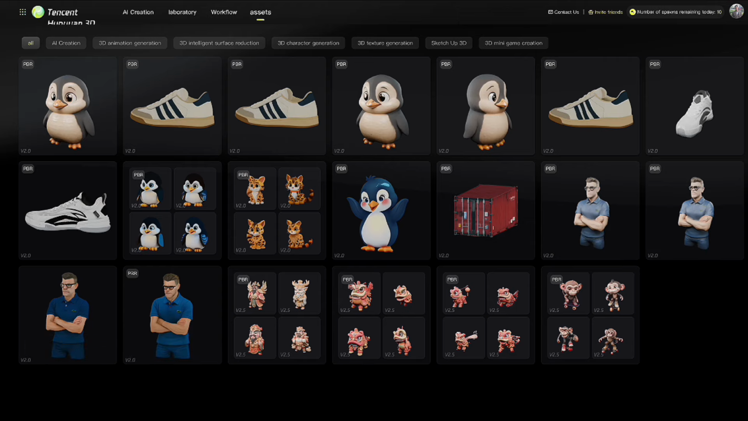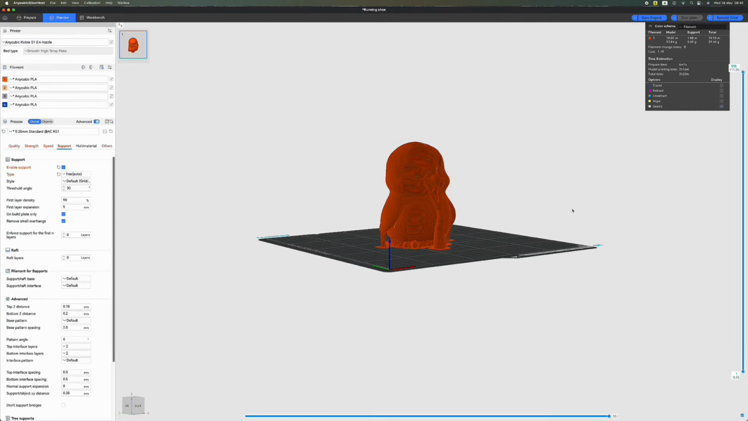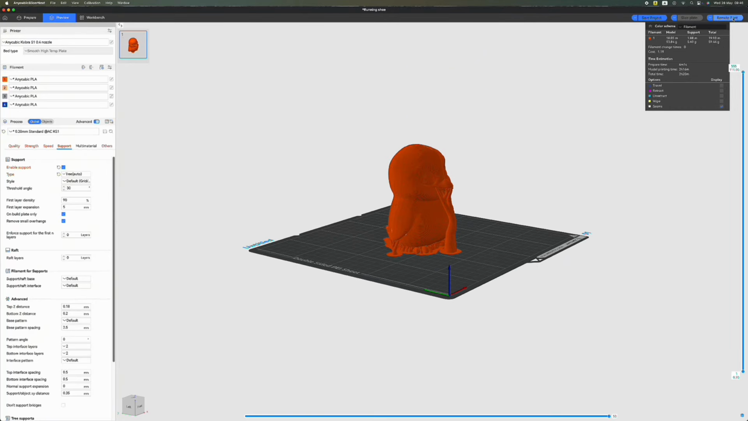It's fantastic, this AI from Tencent. They are really forward with it. That's all ready now to go. We can send it to the printer. So you can see our penguins printing now on the printer.